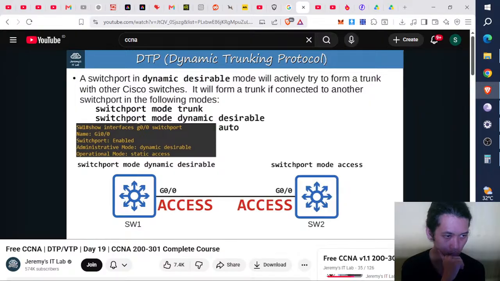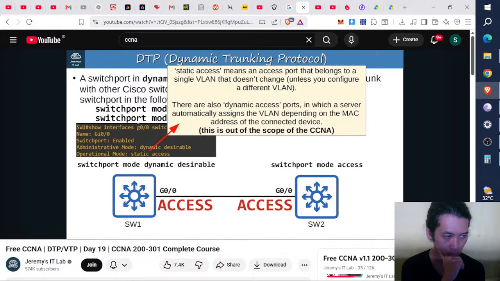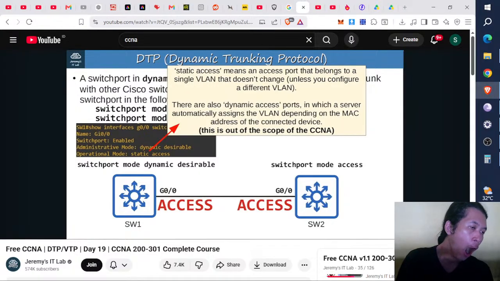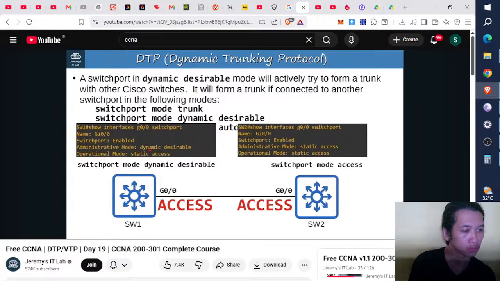What does static access mean? Static access means an access port that belongs to a single VLAN that doesn't change, unless you configure a different VLAN. There are also dynamic access ports, in which a server automatically assigns the VLAN depending on the MAC address of the connector. But this is out of the scope of the CCNA. You don't need to learn about dynamic access. I just wanted to clarify what static access means. Now, on switch 2's G0/0 interface, both the administrative and operational modes are static access.